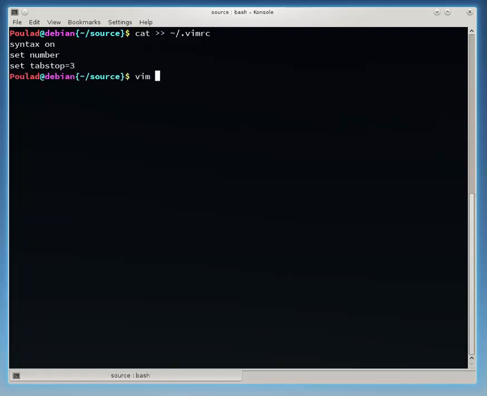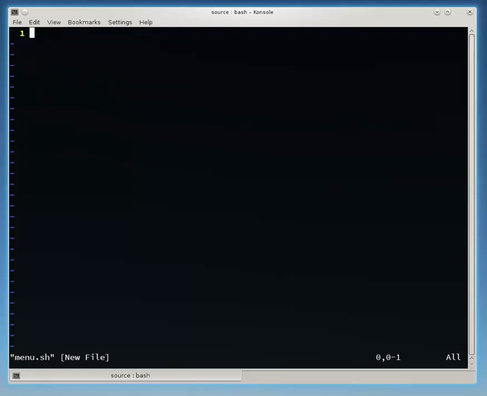Now open the file with the Vim editor. Press I to get into insert mode. This shebang line should be the very first line of our script. It is an interpreter directive and simply tells that this script should be run by the bash shell.